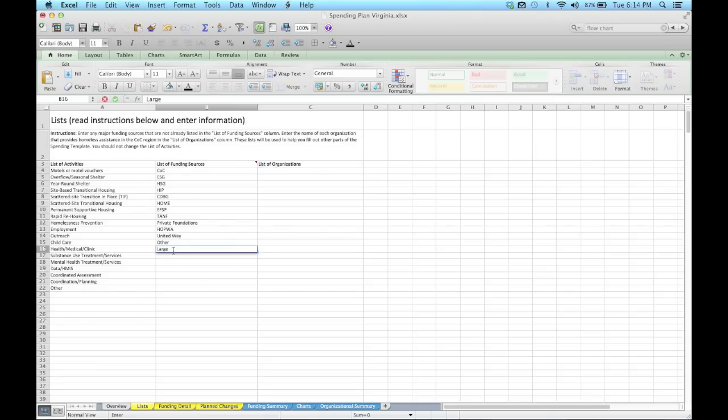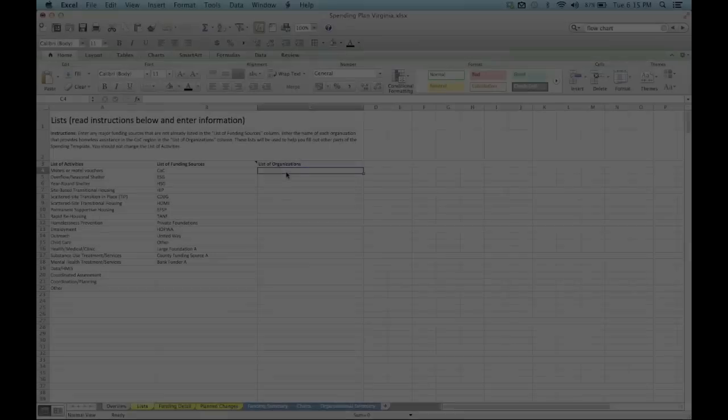For example, if there's a large foundation that provides funding for homeless assistance in your community, you'd put the name of the foundation in the list. Likewise, if the county provides funding, you would put the name of the county funding source in the list. We'll also add the name of another private funding source. Let's just say it's a bank. Adding funding sources to this list will help you fill out other parts of the spending plan template, which you'll see in a few moments.